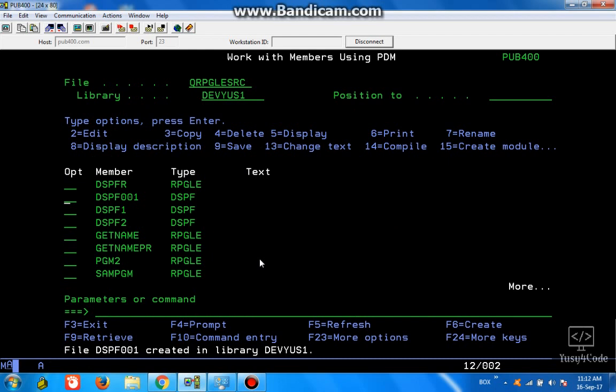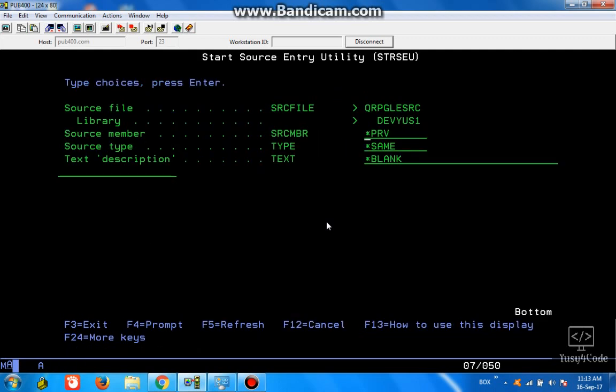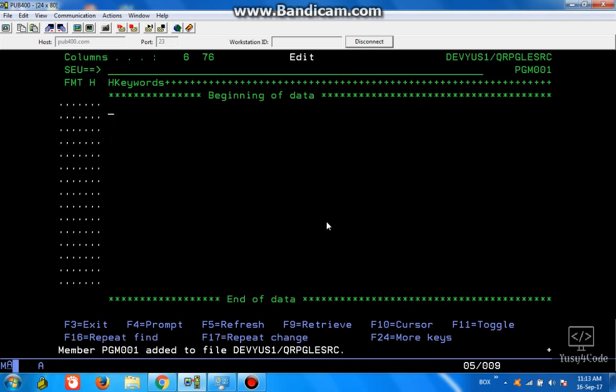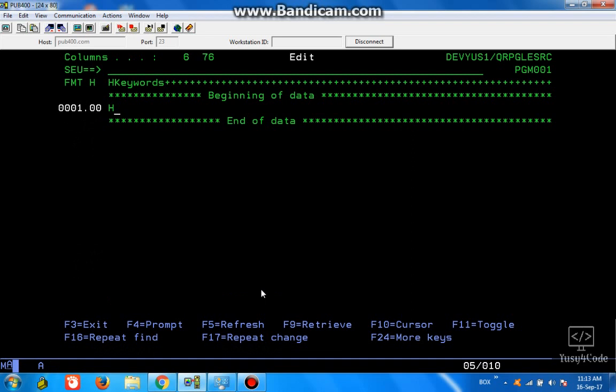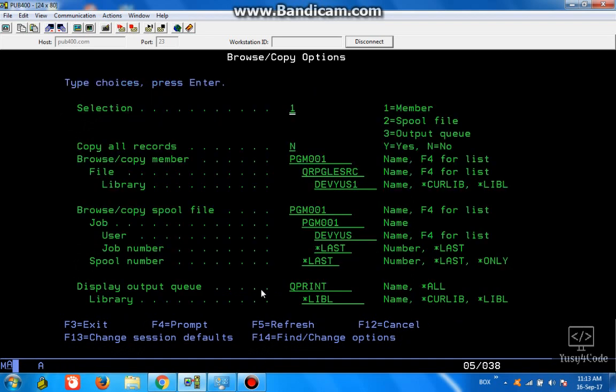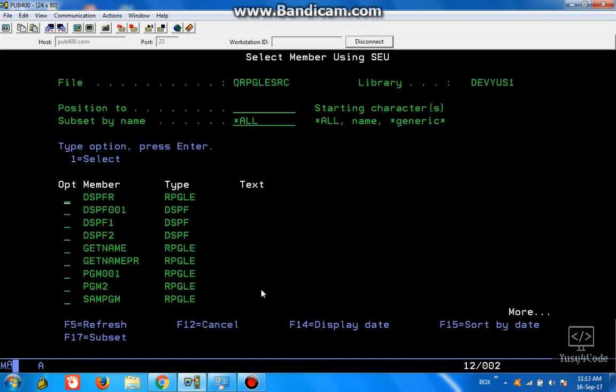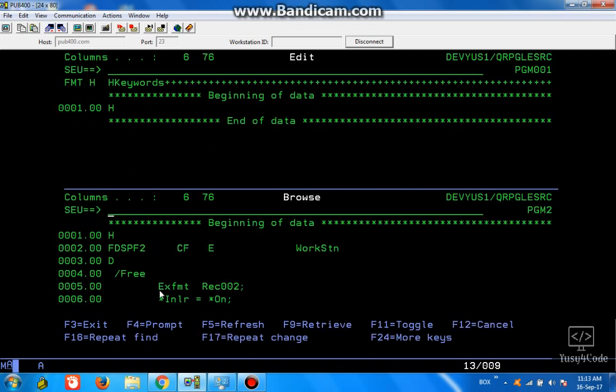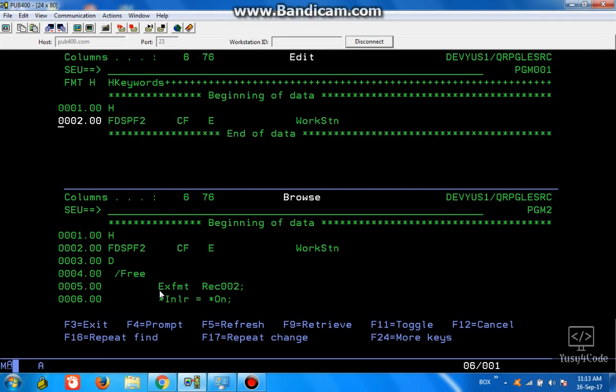It's compiled. So we are going to create a program just to display these two record formats as of now. PGM001 RPGLE. Let me give you a small tip. If you press Shift F3, you can browse another source member from the screen. I'm going to take F4 and I can refer any source, and it will be displayed at the bottom. The good thing is you can copy the source and have it directly in your new file.